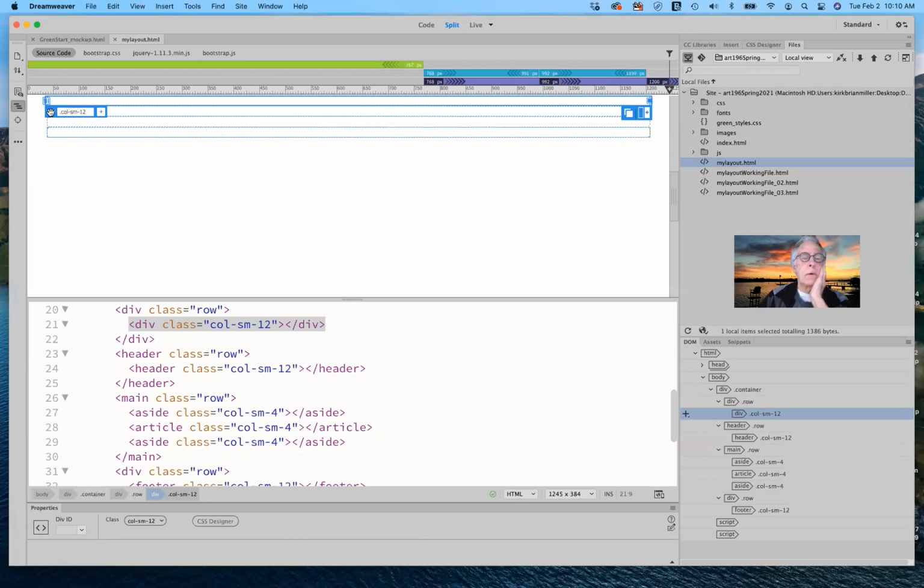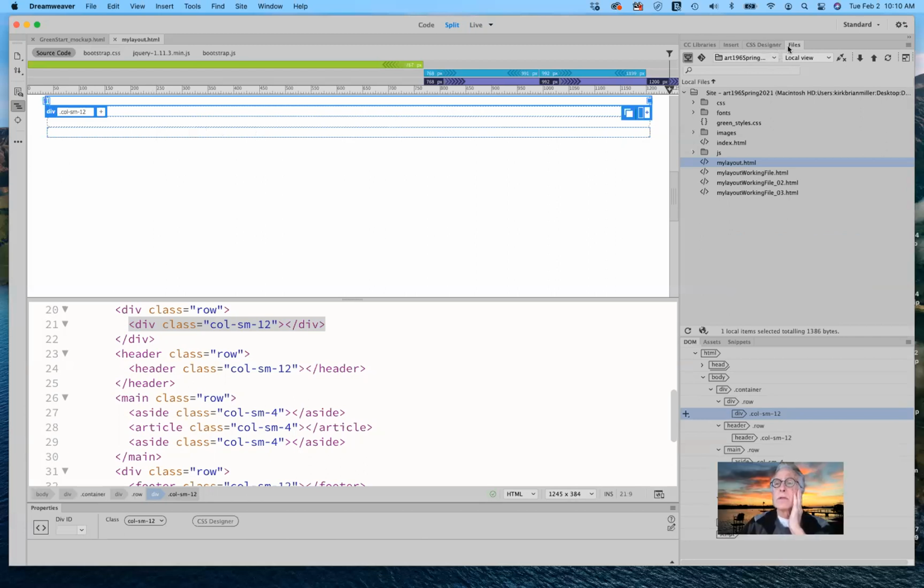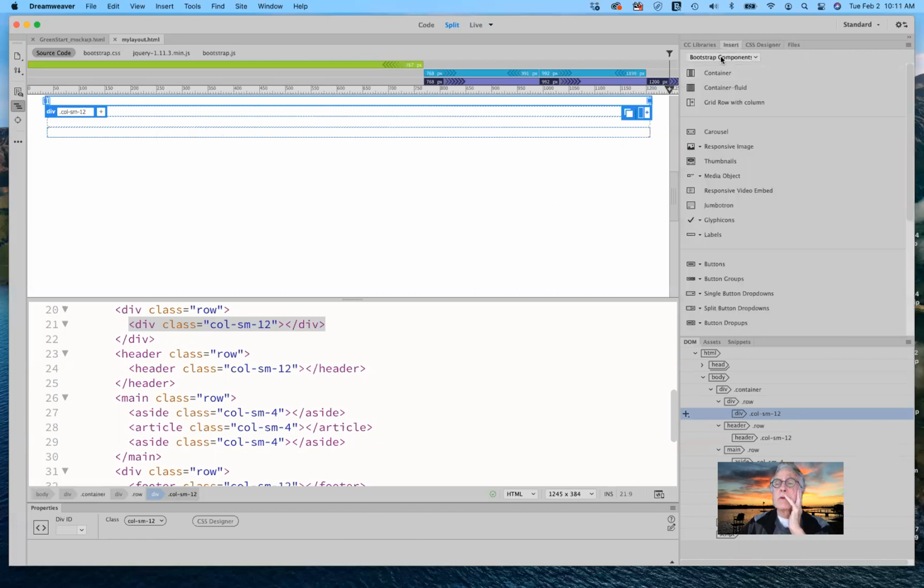So in order to insert, let me move this down here, I want to make sure that I have Bootstrap components selected. Okay, not HTML, but we're inserting Bootstrap components. And before I insert, if I scroll down here, you'll notice that I have a basic nav bar right here. It's underneath the buttons and the button drop-ups, that sort of thing. It's a nav bar, basic nav bar.